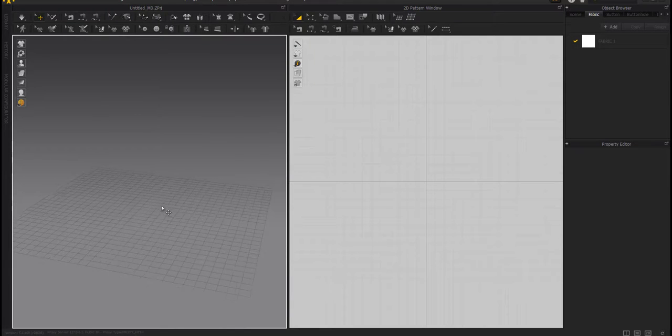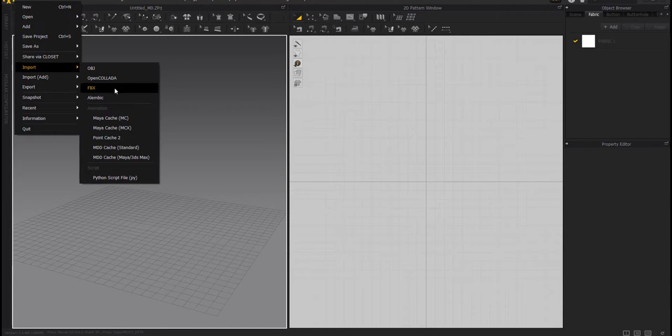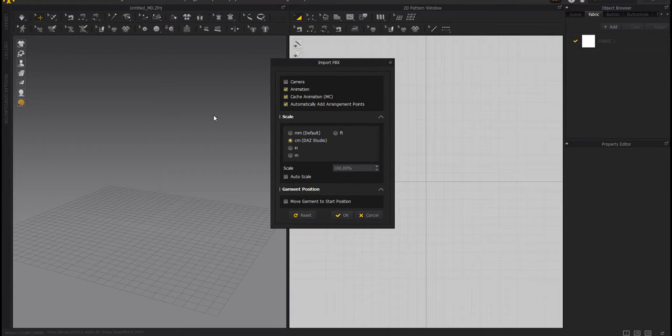Well, we open Marvelous Designer here. From the import section and the FBX section, we enter the file that we saved as FBX1. We wait for the file to be added, and the character will be added to our scene. Make sure that the animation is checked, and set the scale on Daz Studio.